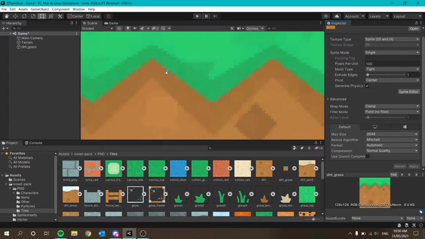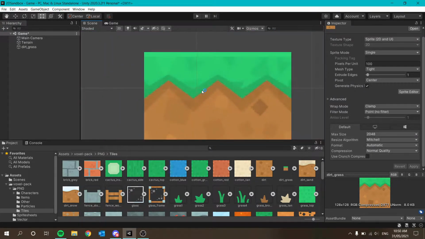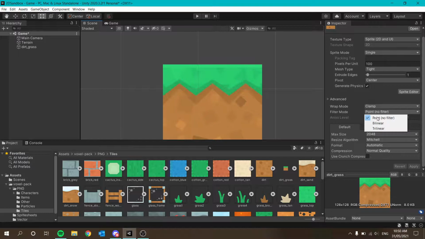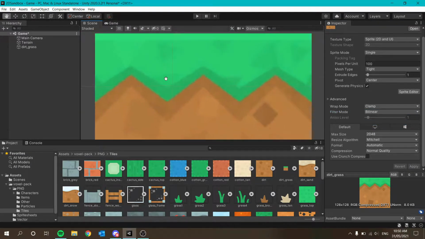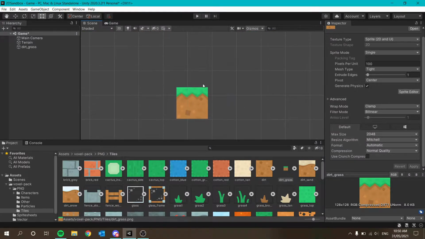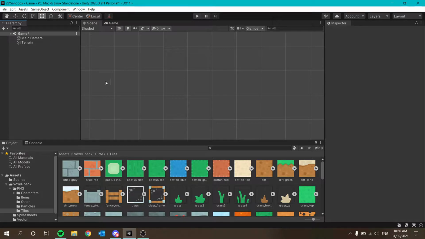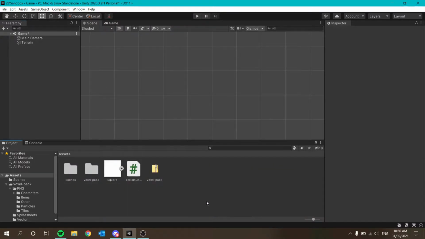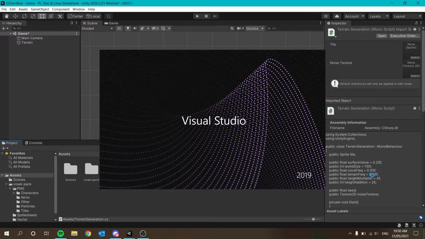You'll see that the pixels are now more pronounced, but these are vector images, so we don't want it to look like this. We want it to be bilinear, or however you say that word. And yeah, so that just gives it a nicer, smoother look. But yeah, so that's that. We don't need this zip file here anymore. You can delete that. That's all good. And now we're just gonna open up our script again and get going from there.